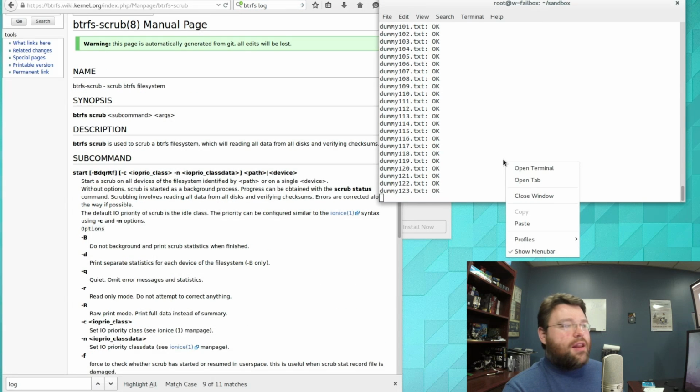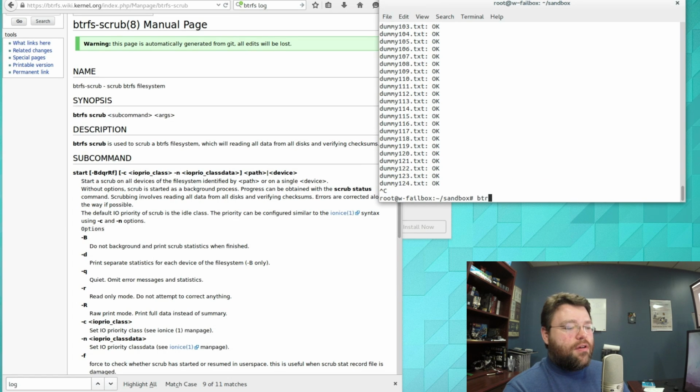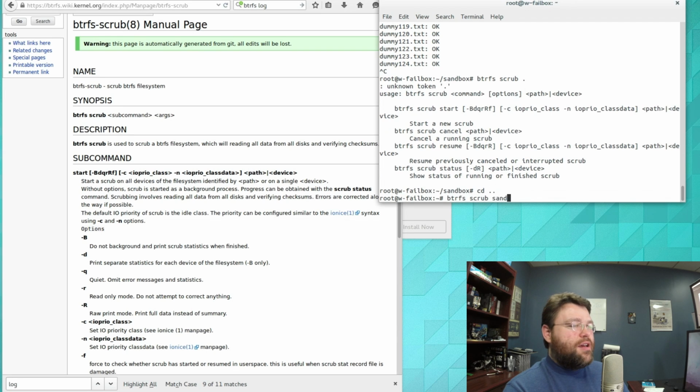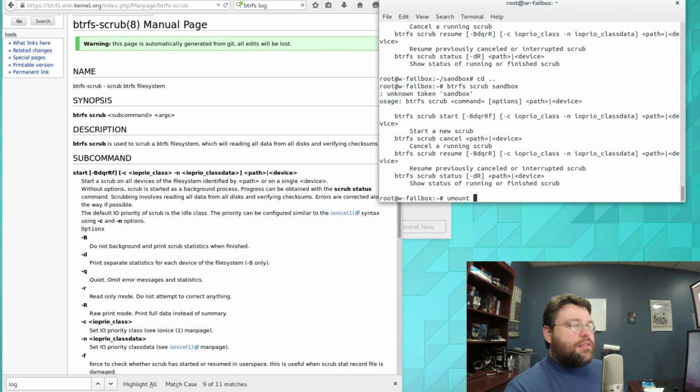What we're looking at is the man page for BTRFS-scrub. If you haven't used man, it's like a built-in manual for everything on your system, although usually it's easier to go to the wiki and look at stuff there, because sometimes the man pages are not as up-to-date as they should be. And in this case, BTRFS-scrub will scrub the file system.